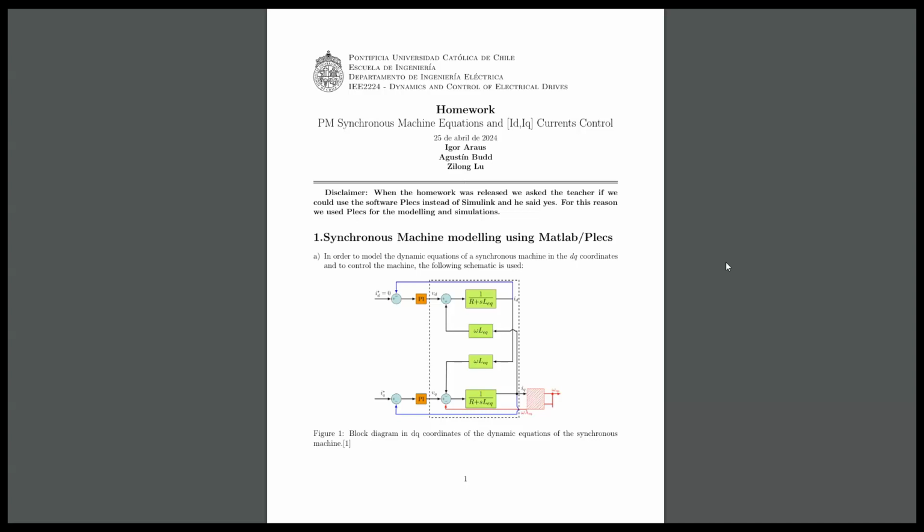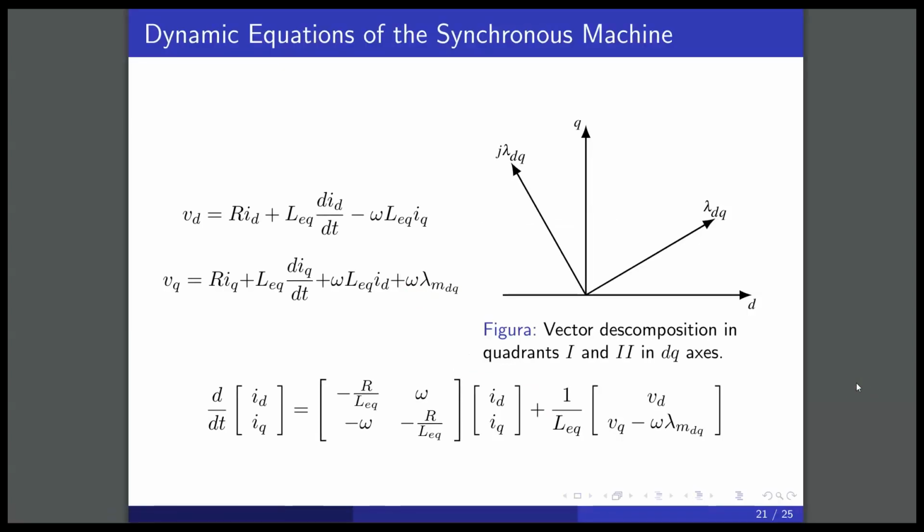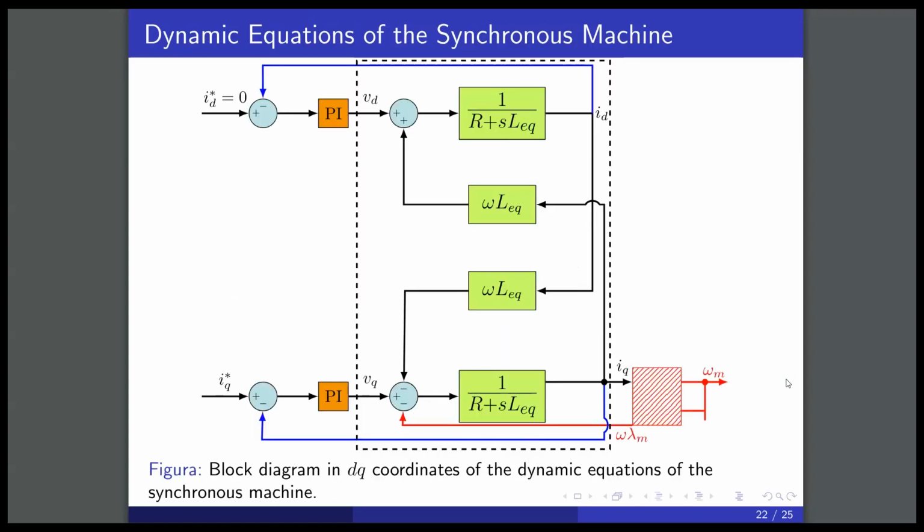In this video, we're going to show you our process and the homework we've done on simulating the synchronous machine using Plexim. In class, we saw that the dynamic equation of the synchronous machine can be described using these following equations. Working a little bit with the mathematics, we can transform this equation into the following block diagram.